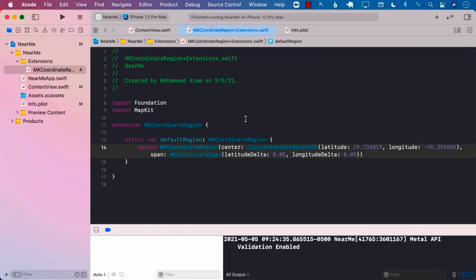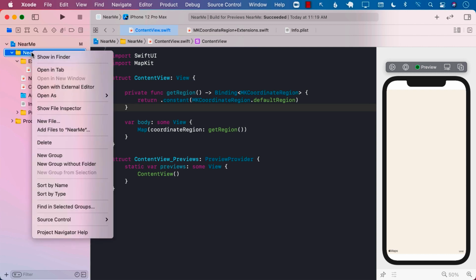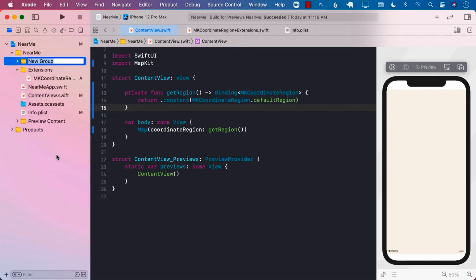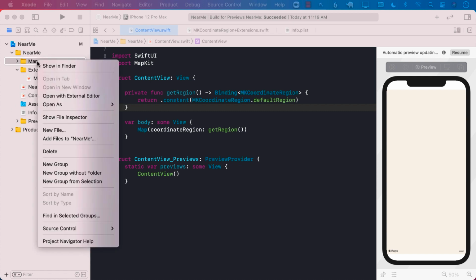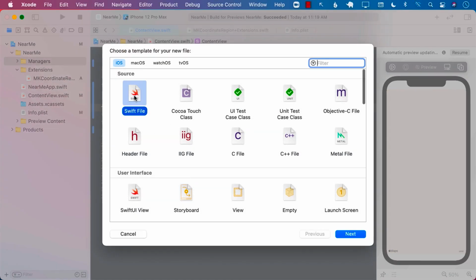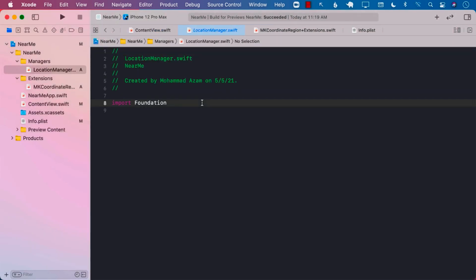All right, so our next task is to display the user's location on the map. For this, I'm going to go ahead and add a new folder, and I will call it Managers. And the reason that we are doing that is that I'm going to create something called a location manager, and the location manager will be responsible for giving us the updated location of the user. So let's go ahead and add that. I will add a file called LocationManager. And now let's go ahead and implement it.